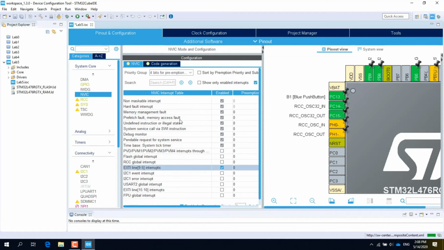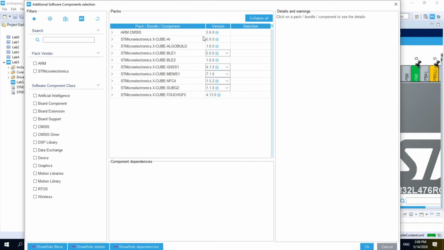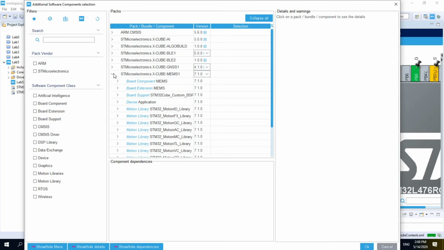We are now ready to bring in the additional software from the XCubeMEMS package. Click on Additional Software near the top of the window. Click on the arrow corresponding to XCubeMEMS. First, we need to bring in the low-level drivers for the sensors on the expansion board. Click on the arrow corresponding to board extension and select IKS01A3.